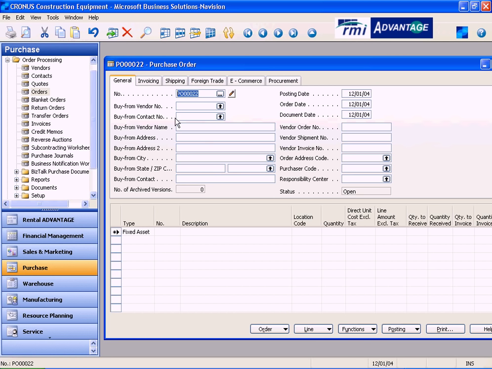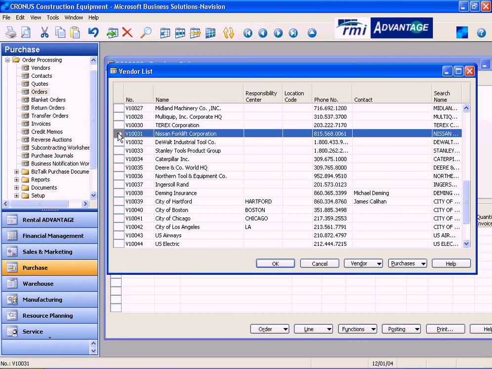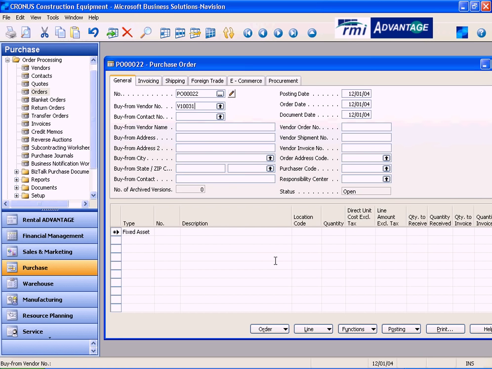Okay, now we'll review most of the fields on this. We're going to specify to buy from a particular vendor. So let's go into our buy from vendor number field, click on the lookup arrow, and choose to buy from the Nissan Forklift Corporation. So we'll choose Nissan and say OK, and once we press Enter off of that field, you'll notice that it brings in some information from the vendor card. It brought in our buy from contact number, the vendor name, address, city, state, and zip, and some other information on the other tabs that we'll get to in a minute.